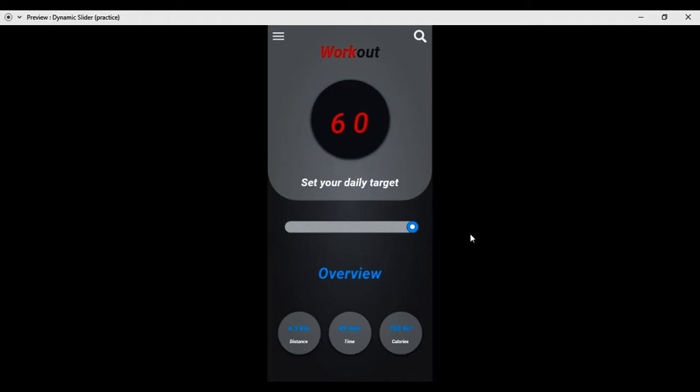I will show you how to make dynamic slider in Adobe XD like this.